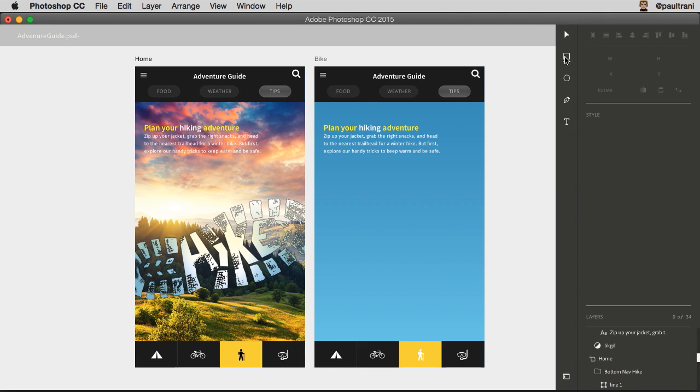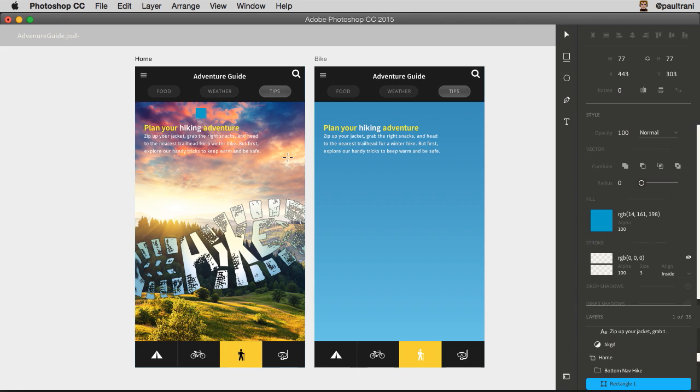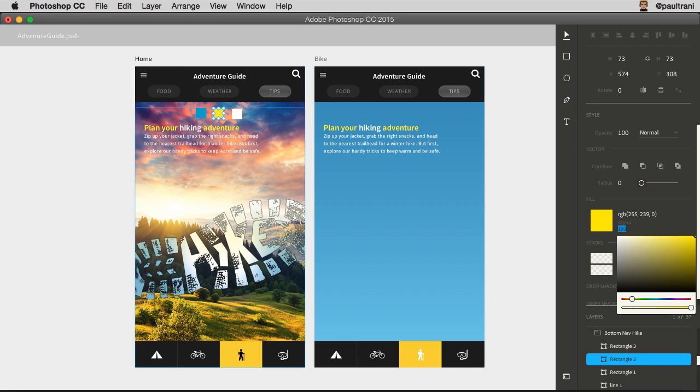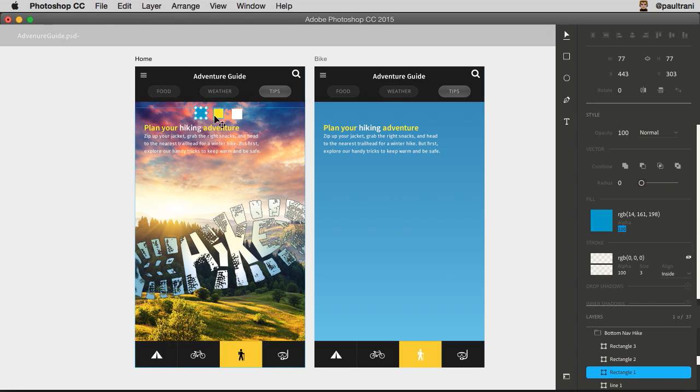Now I just want to create some navigation. So I'm just going to use the rectangle tool and just draw out a couple items. Okay, so I can draw out some rectangles. You can see what I'm doing here. In fact, I'm going to change the color of a couple of them. And I can select each one of these.